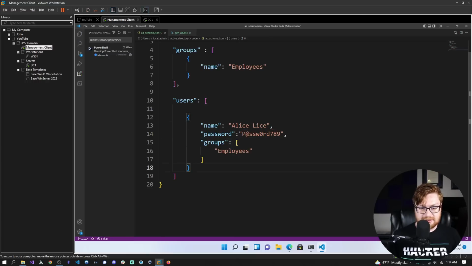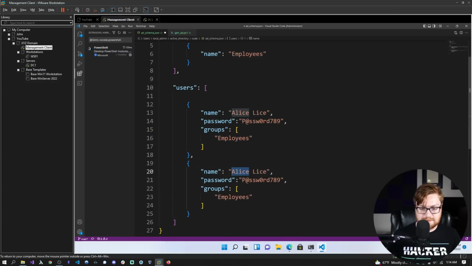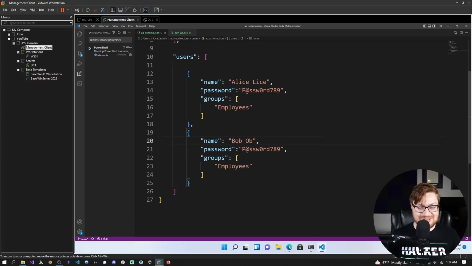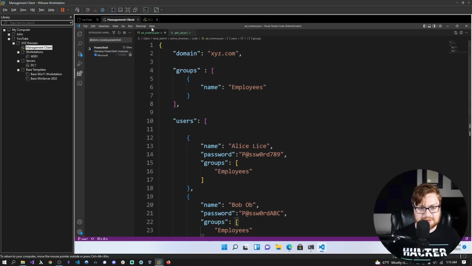And let's create another user because we can do that with JSON super easily. Let's do Bob Ob. You guessed it right. You knew I was going for Bob Ob. And let's do password ABC in all caps. Does that work? I think so.